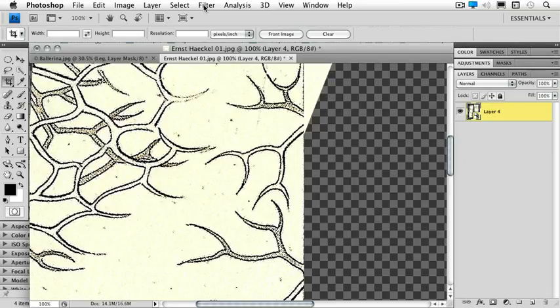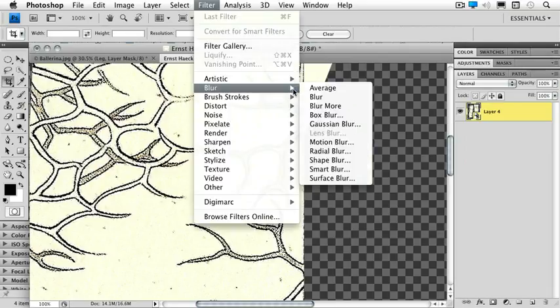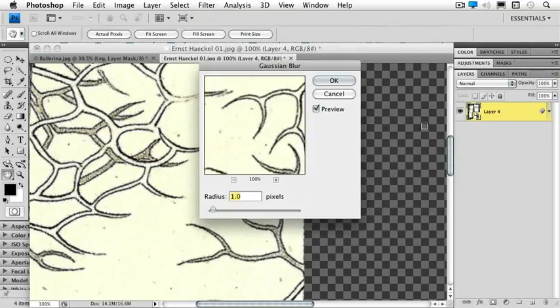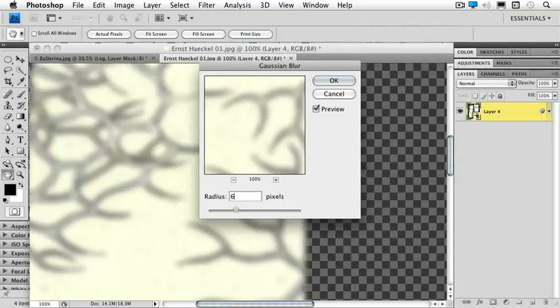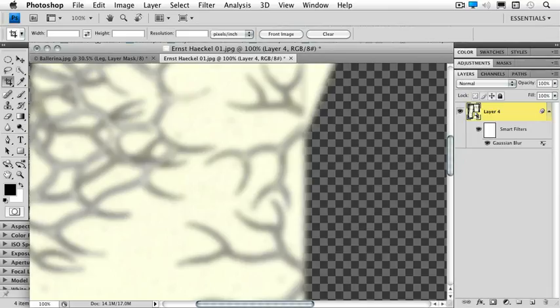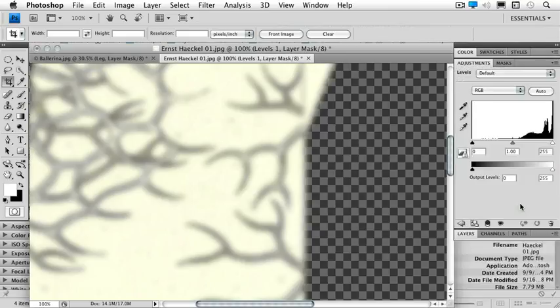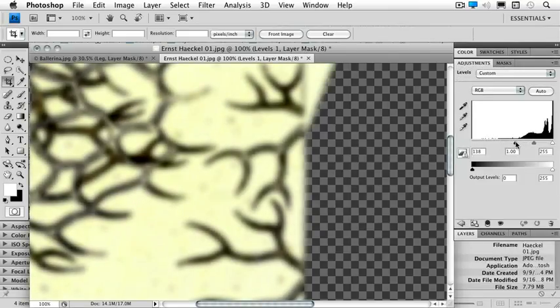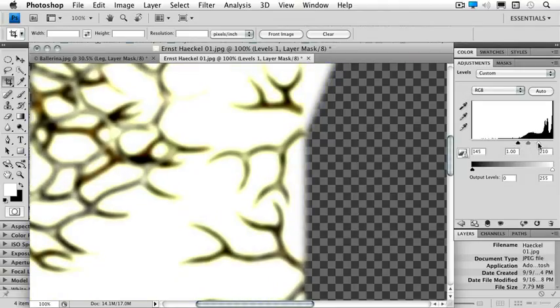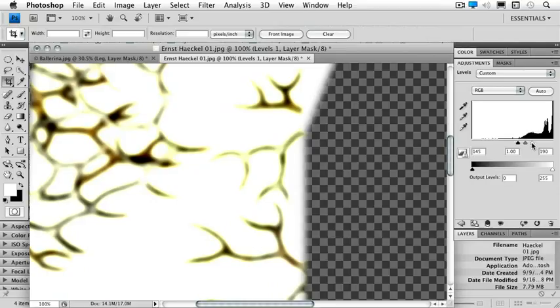And the effect we're going to apply is Filter, Blur, Gaussian Blur. And let's set that to a value to start with of about 6. Click OK. Now come down to our adjustment layers and apply levels. I realize we could do this with curves as well. I'm just going to brute force this with levels. And what we're going to do is we're going to crank our levels down to a very narrow range.